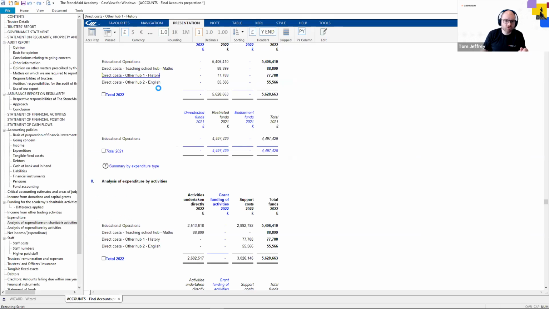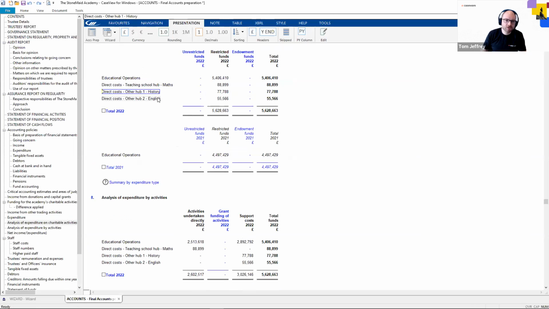So we've got our row descriptions there, we've got our maths, English, and history updated here on the rows. And we've got it updated here in the expenditure by activities as well. And as I say, by doing it that way, because it's driven by the wizard, if you were to remove and replace the note, then it's again going to look at the wizard and those descriptions will pull through as you've entered them rather than you needing to enter them again.